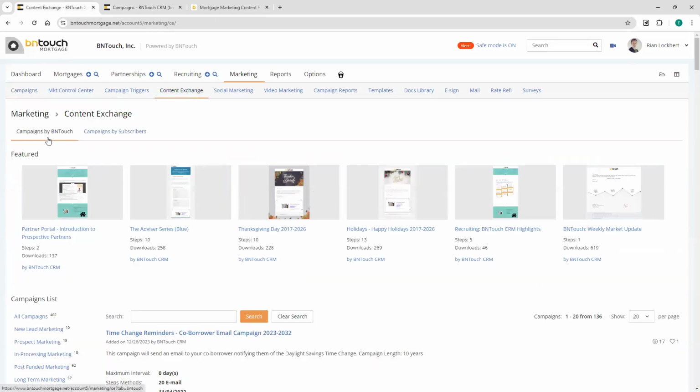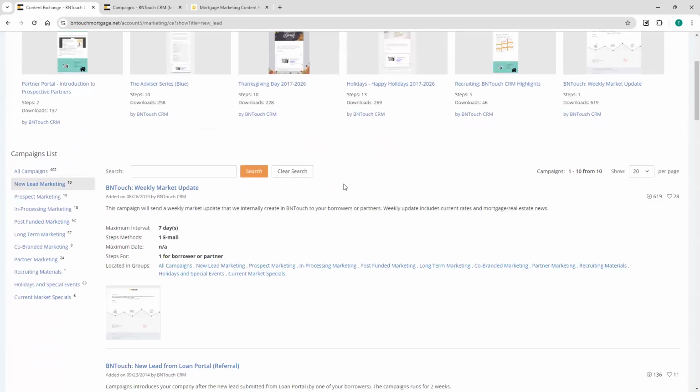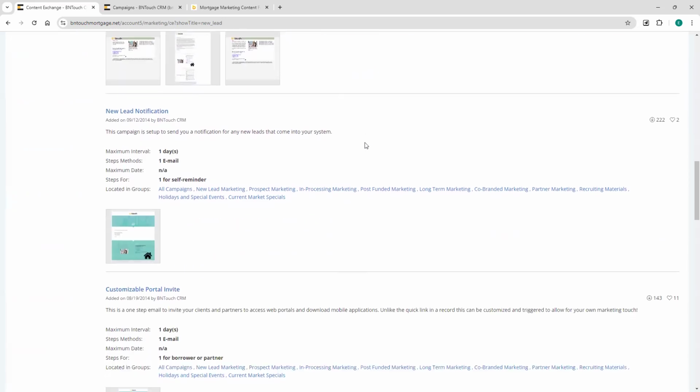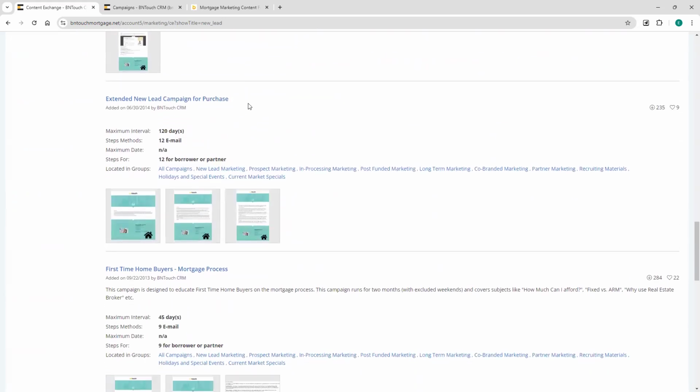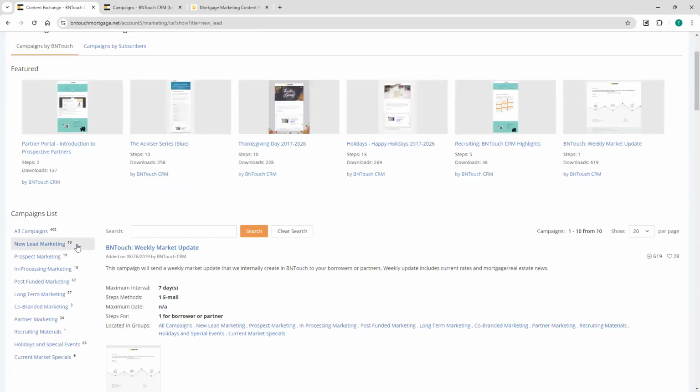With that said, we can go through the BNTouch stuff because there's quite a few. Some of them are double dipping. You'll notice as you go through these that they're in multiple sections. For new lead marketing, say a partner refers a lead to you through the portal, which is also something that we provide as part of the subscription. We have an 11 email follow-up that can be readily accessed and sent out to those new leads that pop in. There's also a new lead campaign for purchase, first-time home buyers. I'm not going to go through every one, but just to show, that's the lead stuff.